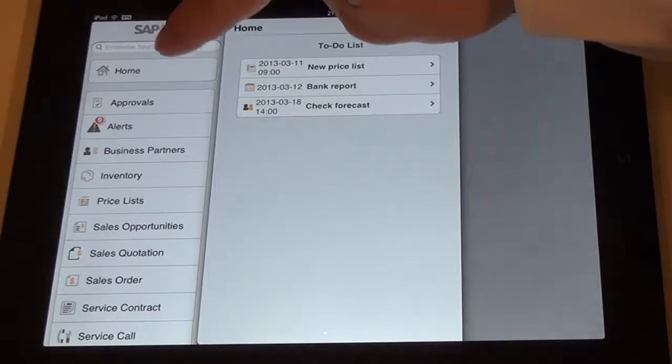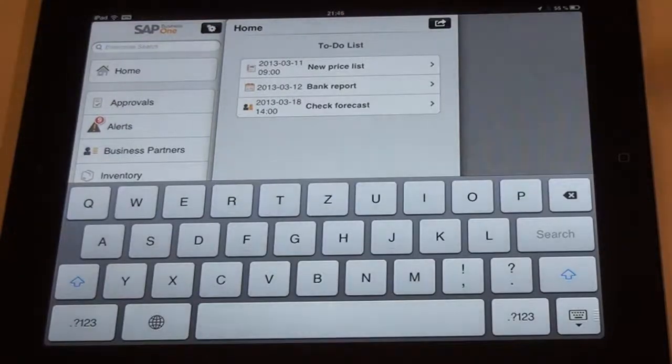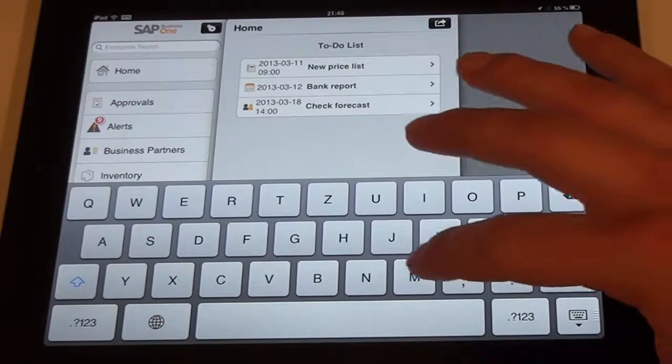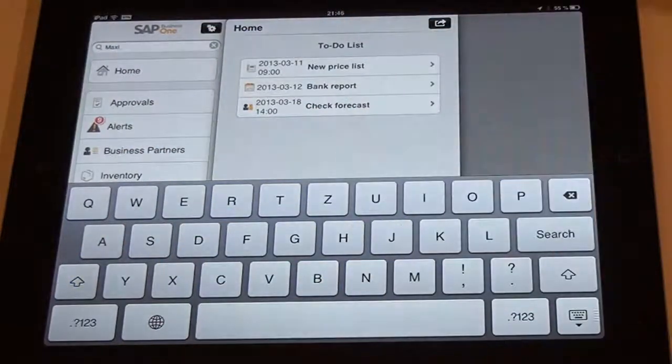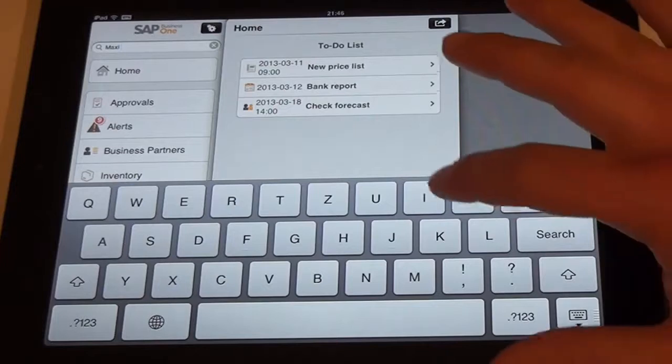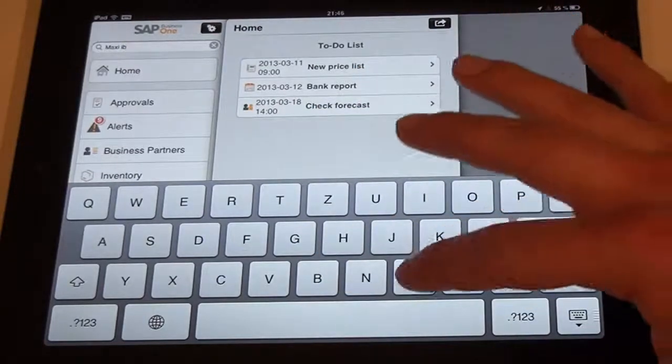On the main menu, you are presented with the Enterprise Search function, which easily allows you to combine keywords, similar to the Google Search function, which allows you to search for data, such as a customer record and an item, for example, Maxi and IBM. Which will bring up a list of search results.